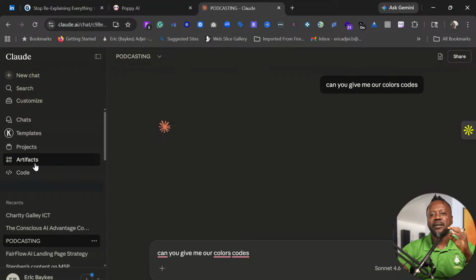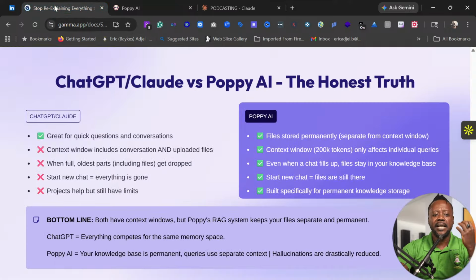Claude, for instance, the Claude code also has something in there where it gives some persistent memory on your local drive, but still it's kind of limited and it's not as intuitive as Puppy AI.